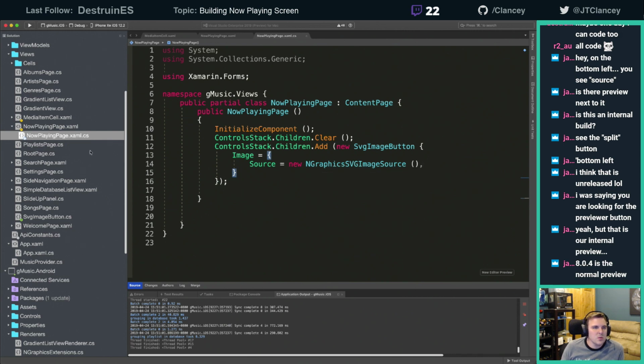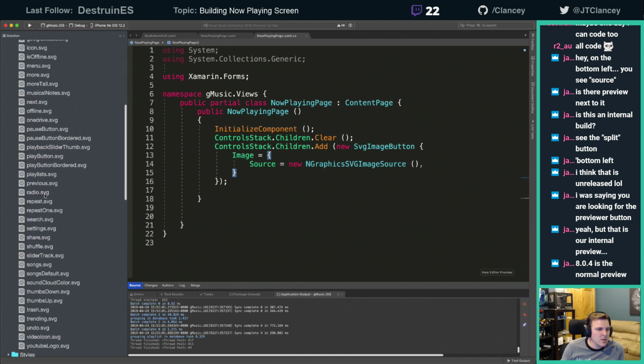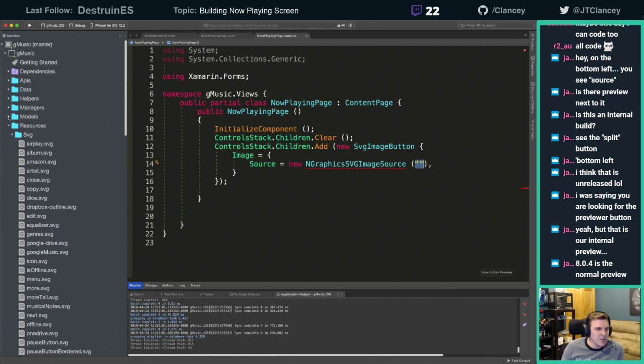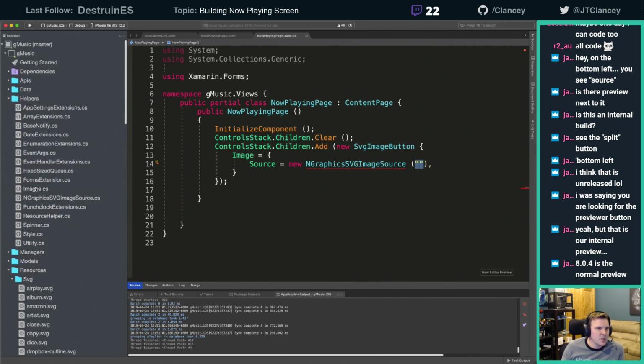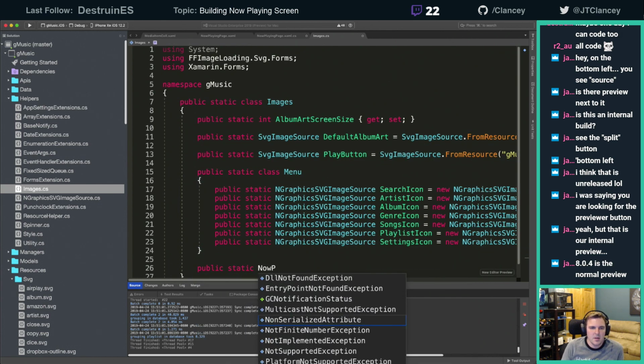Image source equals, and that resource SVG thumbs down, it's probably called? Thumbs down. Actually, I like putting all these in the same place. Let's go to our image helper. We'll throw them all in there. So public static, now playing.